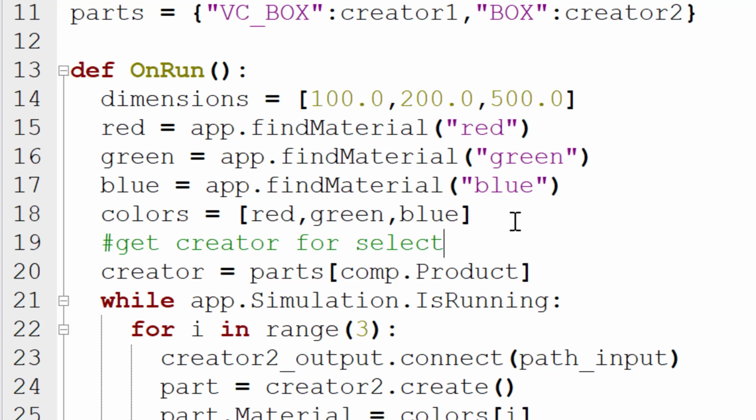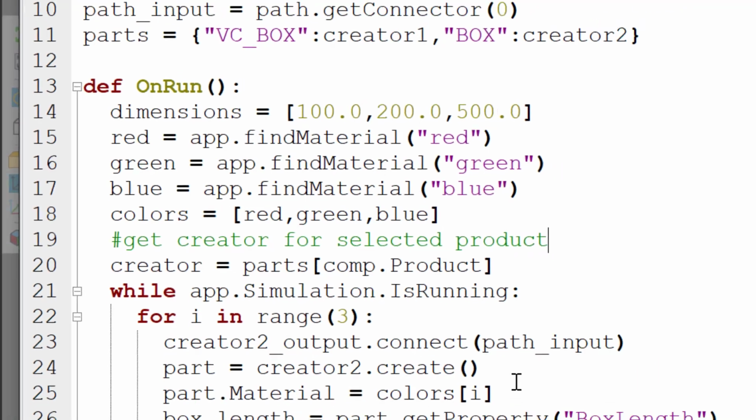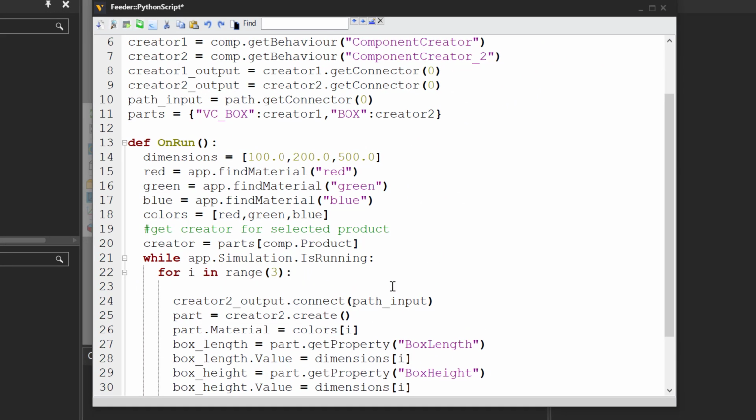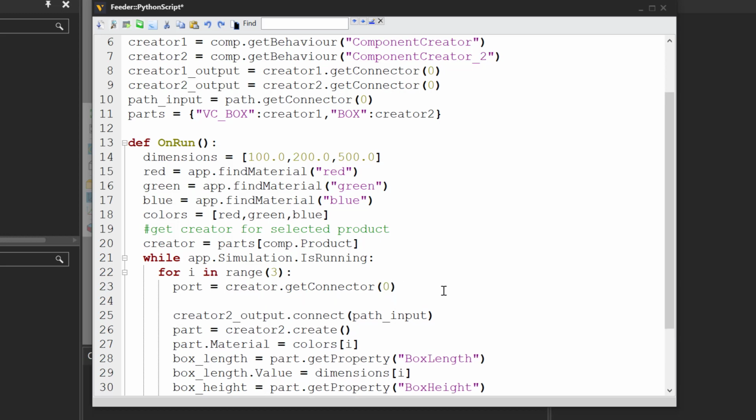So get the creator for the selected product. Then from here, we'll refactor our code a bit. We'll say the port is the creator.getConnector(0). We'll then connect that to our path input port. So path input.connect, but we can just use the port. So port.connect to the input of the path.